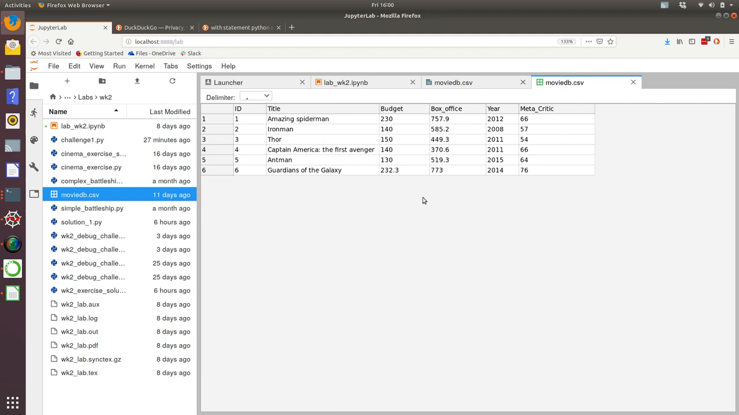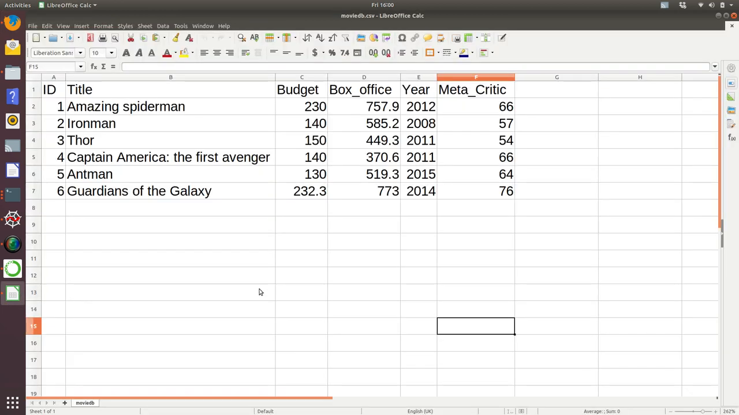If you wanted to, as I said, you could look at that in something like Excel or another spreadsheet package. Let's just take a look in mine. Okay, and here you go. Standard looking data that you would see in Excel. So let's get back to our challenge.